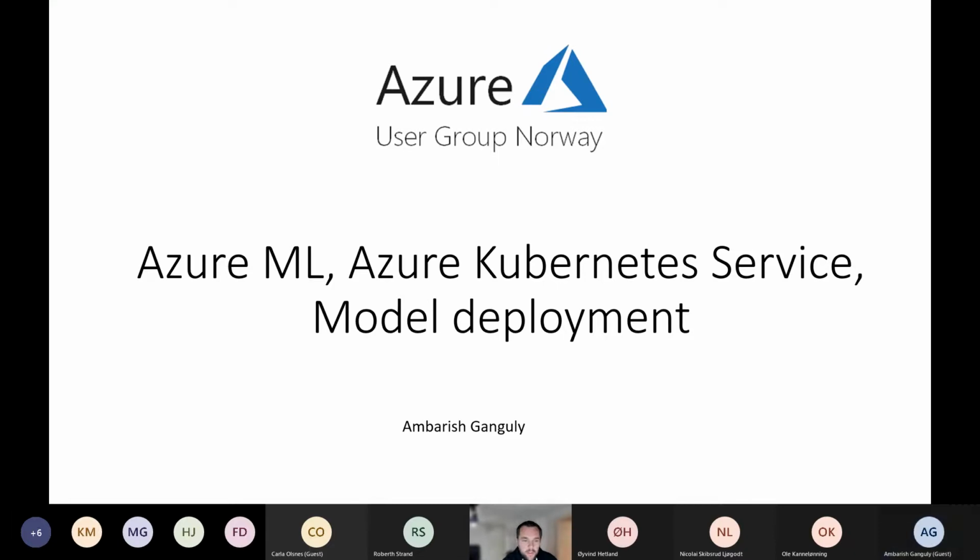Today, we have an exciting topic where we're going to talk about Azure machine learning and Azure Kubernetes Service together with Ambarish Ganguly, who is joining us from India.